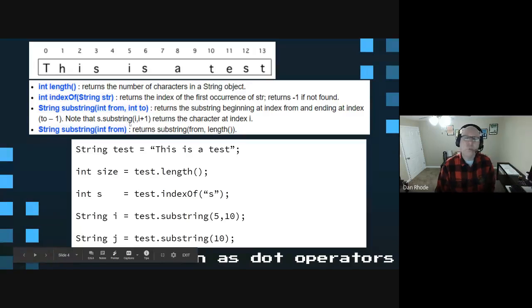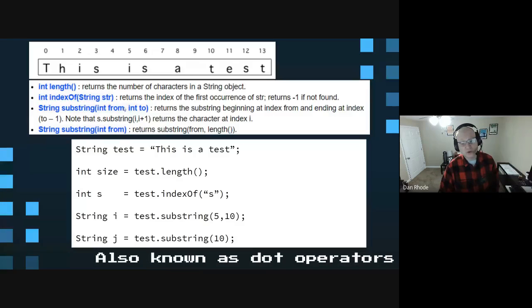When you just have one number, as in string J gets test.substring 10, you start at the 10, which you include, and then you just go to the end of the string. So 10 is the T, and then it just will go until the end of the string. So it would be TEST. So that was kind of like a test. Congratulations if you got it.